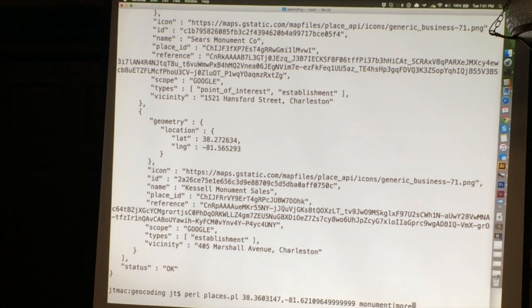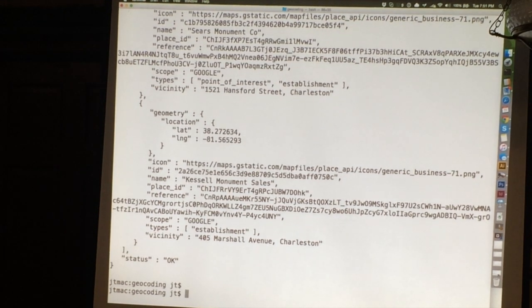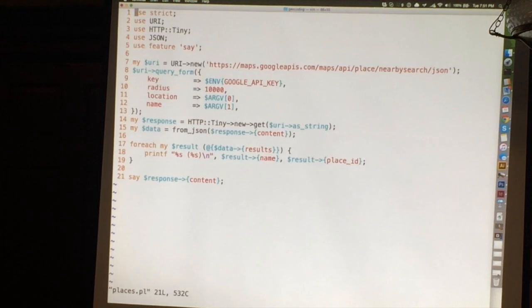What would you put for radius? I only had the 10,000, I think. You're in Charleston. Oh, was I in Charleston? Did I pick the wrong one? Make it 100K. That could be a reason why.